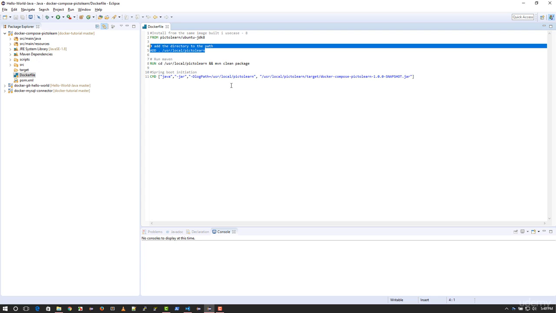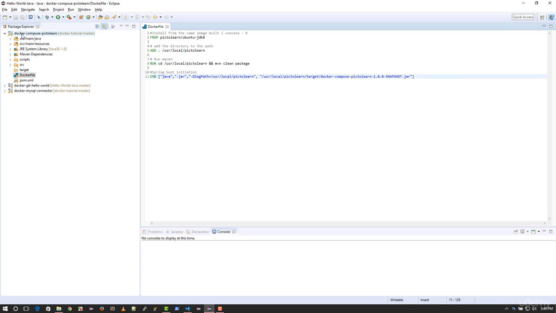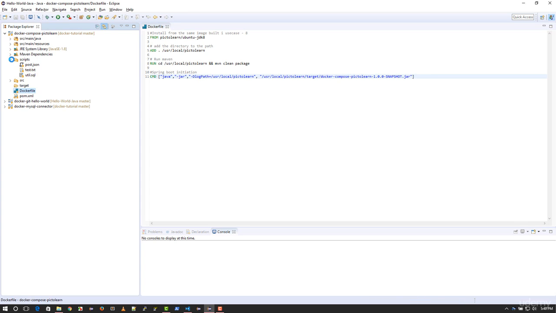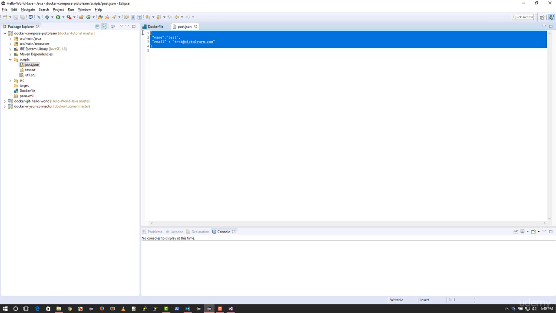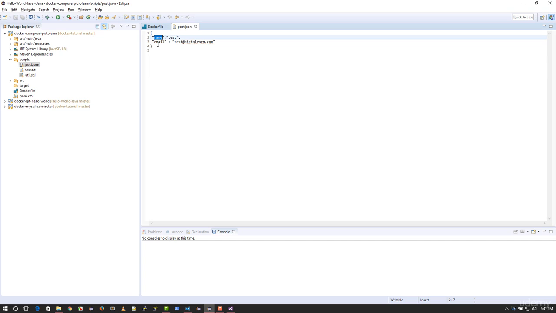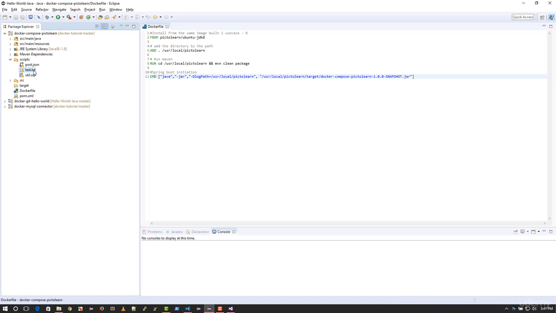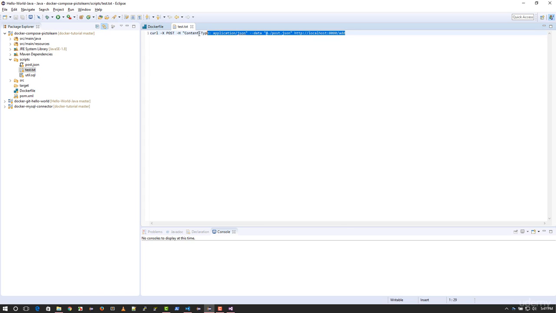You can as well try it out on the local. If you don't want to use Docker Compose, feel free to try this out on local. The only thing is MySQL will not be started, so that's the only deficiency here. Other than that, it also has a scripts folder, and the scripts folder basically talks about JSON. So just open with a text editor, and as you can see, this is how the JSON is going to look like. It's going to have a name and an email, possibly an ID as well. And this is an example of the curl command in case you need to use it if you're using Mac.